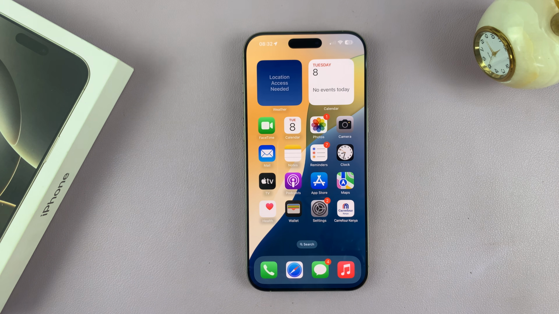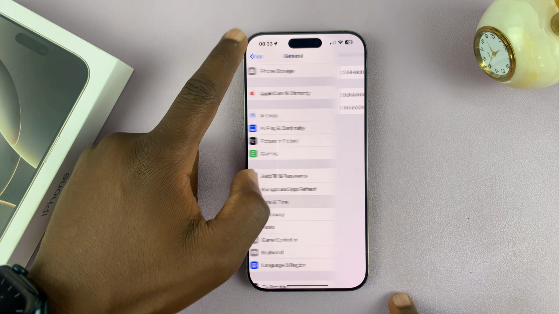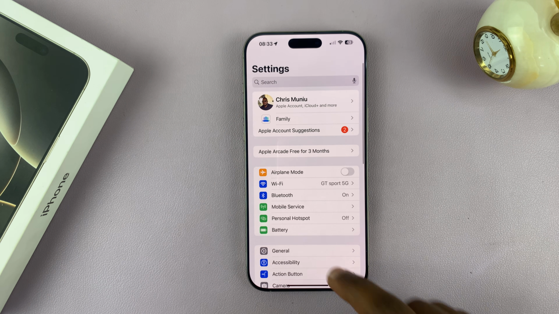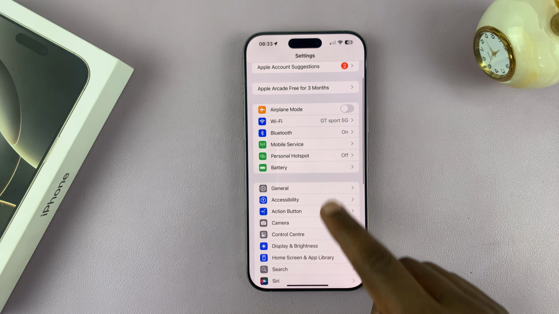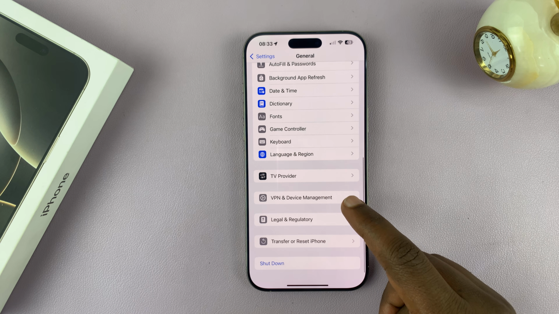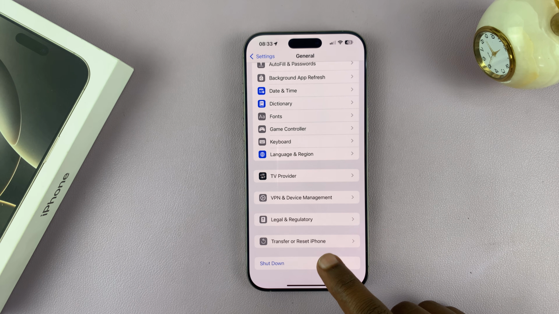Now, if you've done all that and you still have issues with your internet, then you can try and reset your network settings. Okay, so if you go into settings on your iPhone 16 or iPhone 16 Pro, you go into settings, and then in the settings page, go to general, and then on general, scroll all the way down and then tap on transfer or reset iPhone.